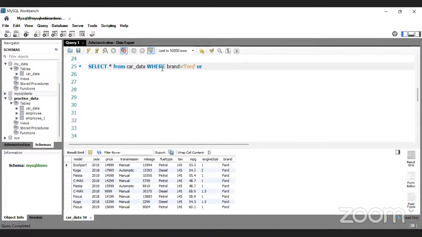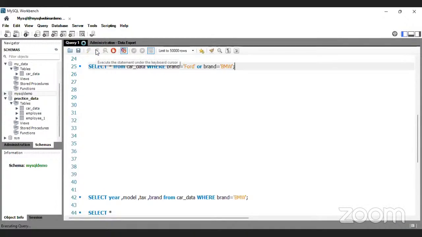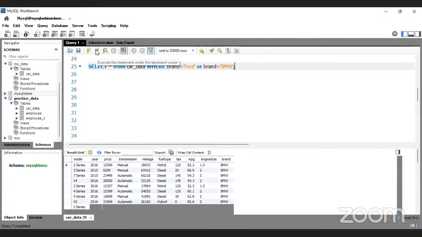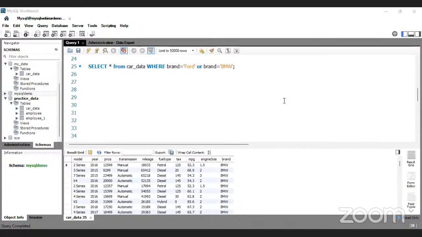I can't use AND here, remember that. So it's going to be brand equal to, and I can specify the brand name that I want. So I want to print out records which belong to BMW. Let me run this. It will include records which belong to both a Ford brand as well as BMW. That's how things are going to work in OR operator.